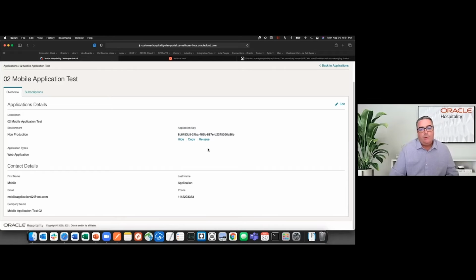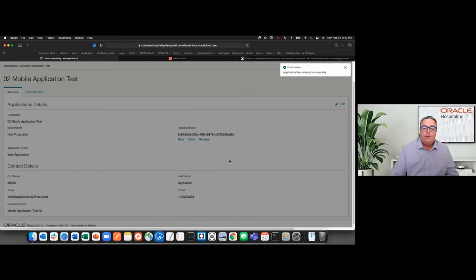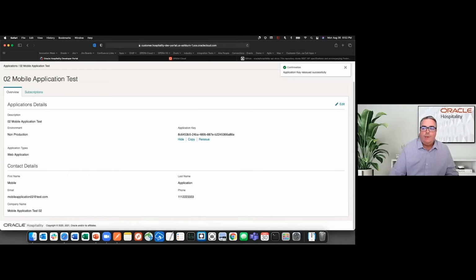Or if for any reason you need to reissue the application key, you can do that yourself in a self-service way by just navigating to this area of the application and clicking the reissue button. Of course, it'll prompt you to ask if you want to be sure you want to reissue. Yes, you do. And just like that, you've reissued a new application key.